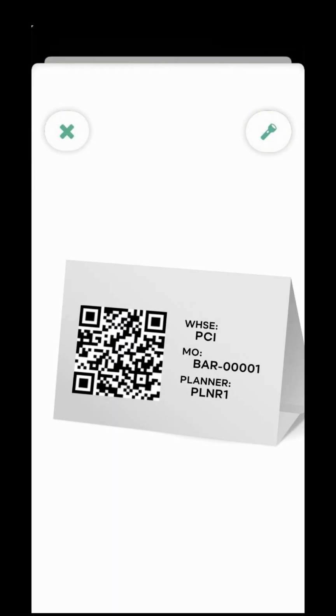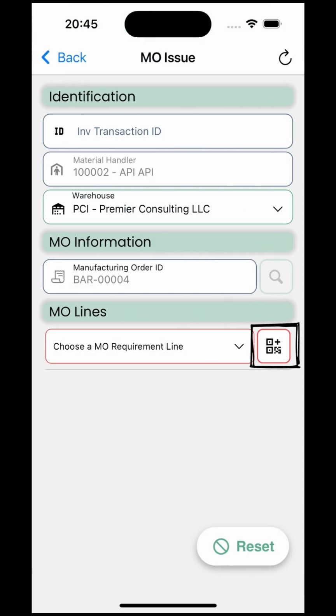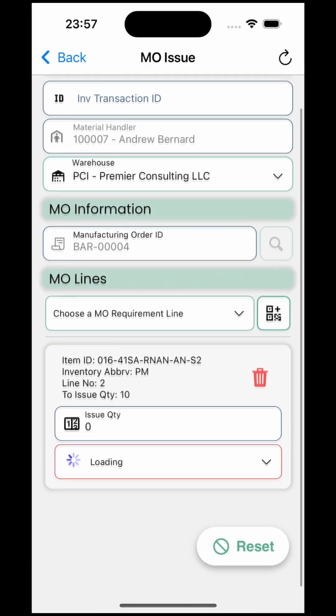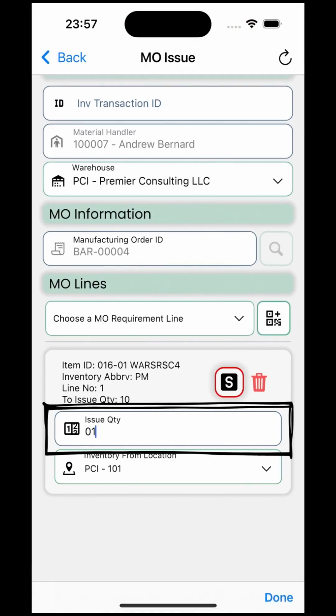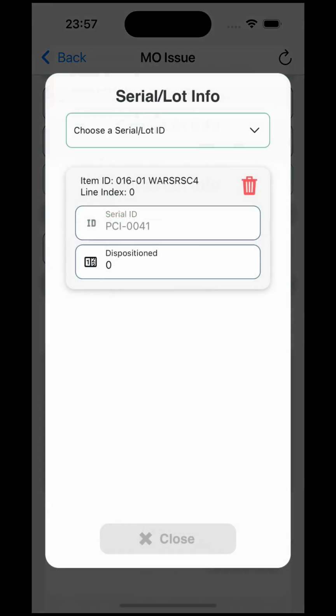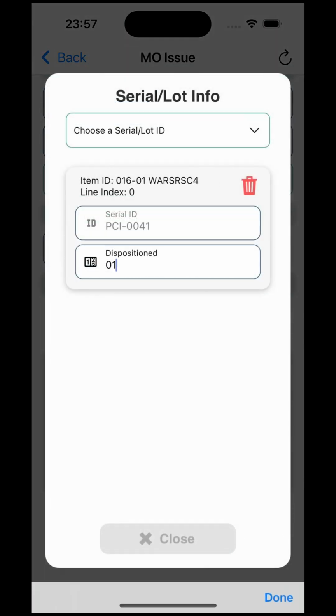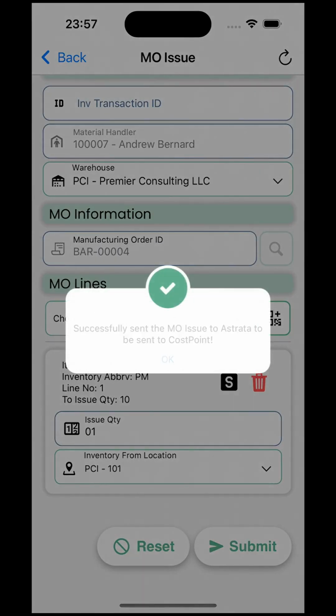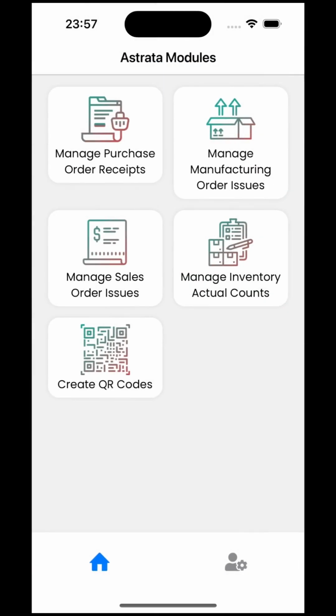Scan a manufacturing order QR code. Scan the QR code for the inventory item into the form, and adjust the quantities for the MO line and serial lot lines. And finally submit the MO issue. And that's it. The form was sent to Astrata to be submitted into Costpoint.